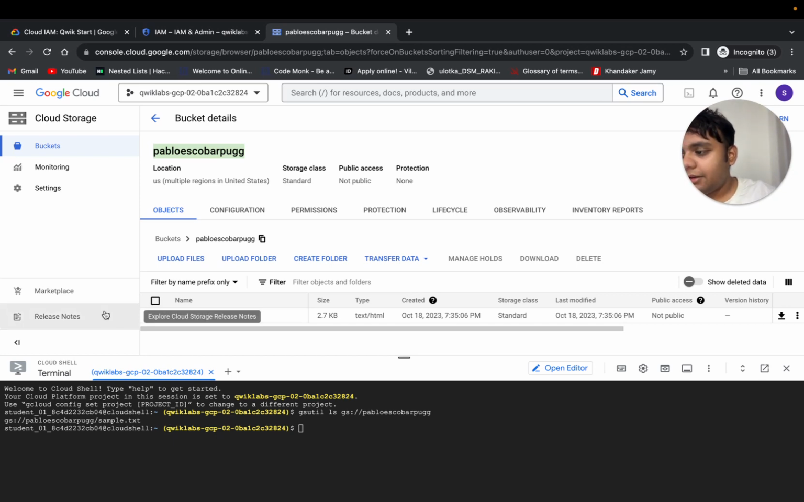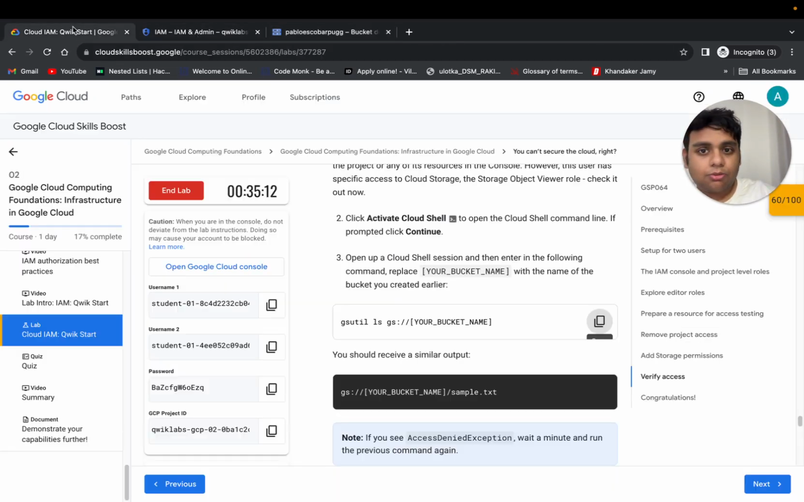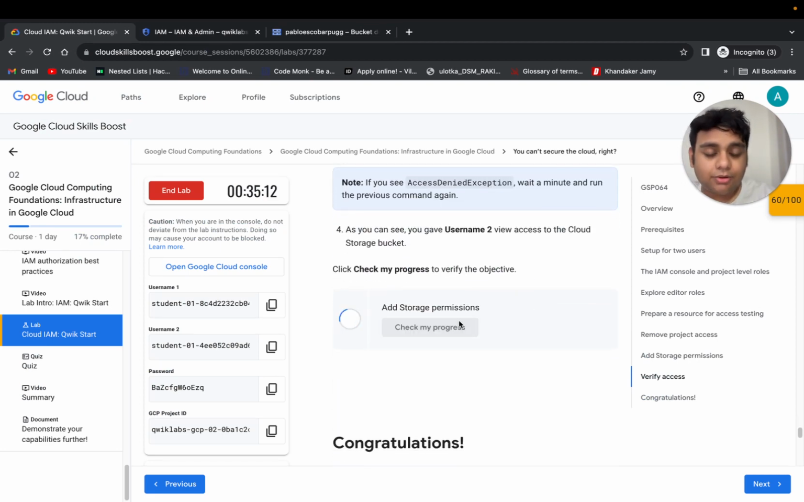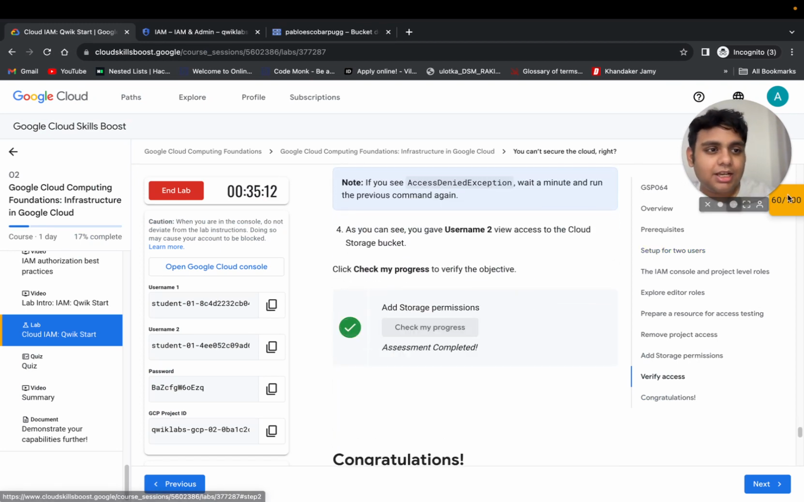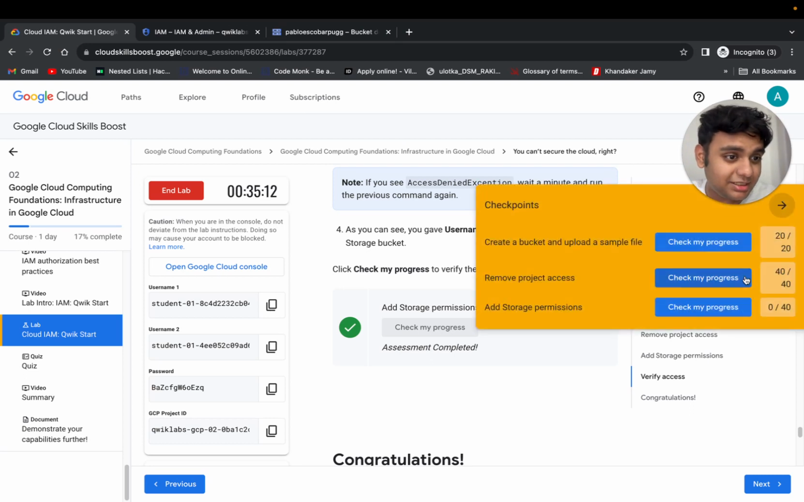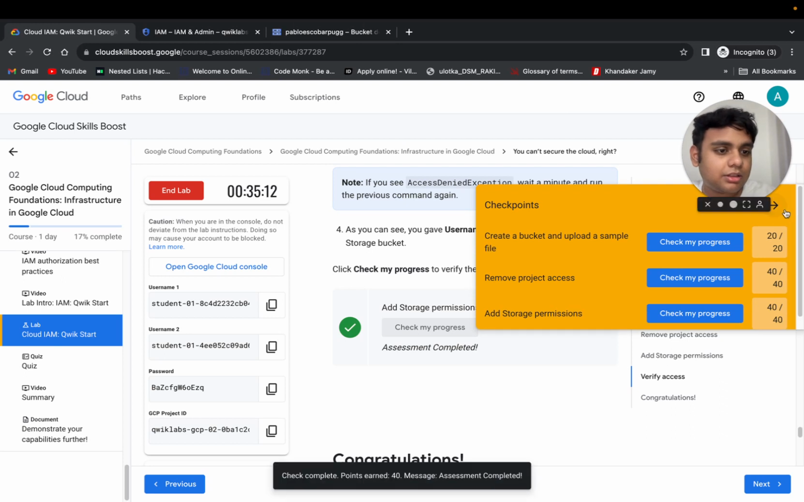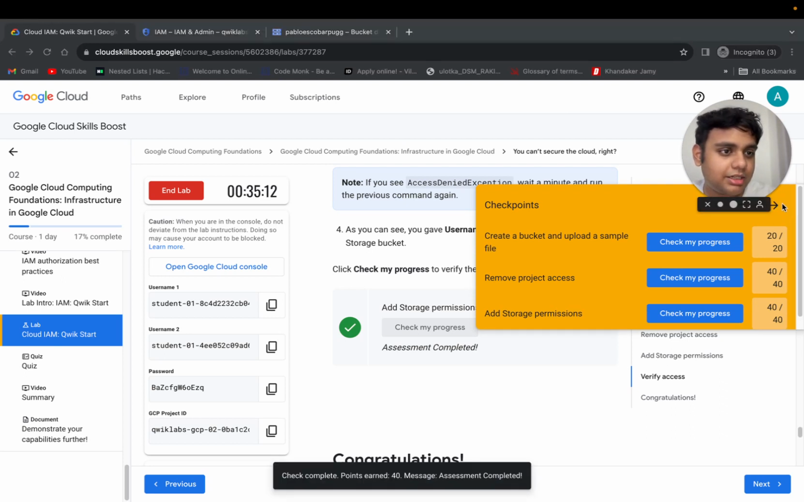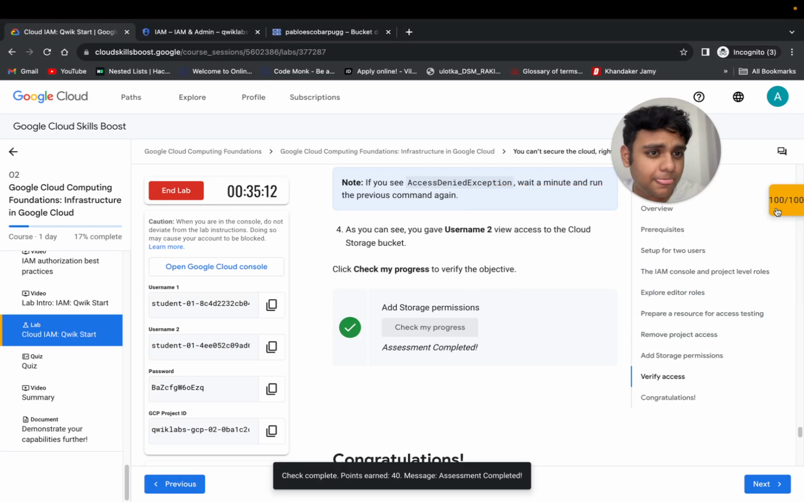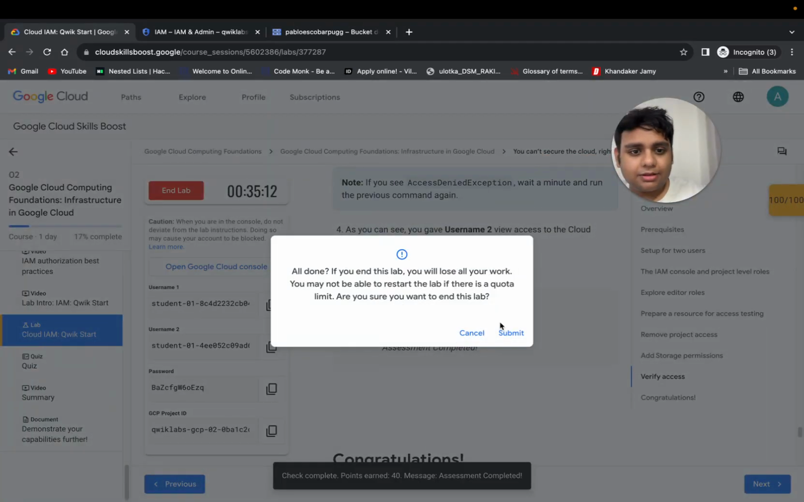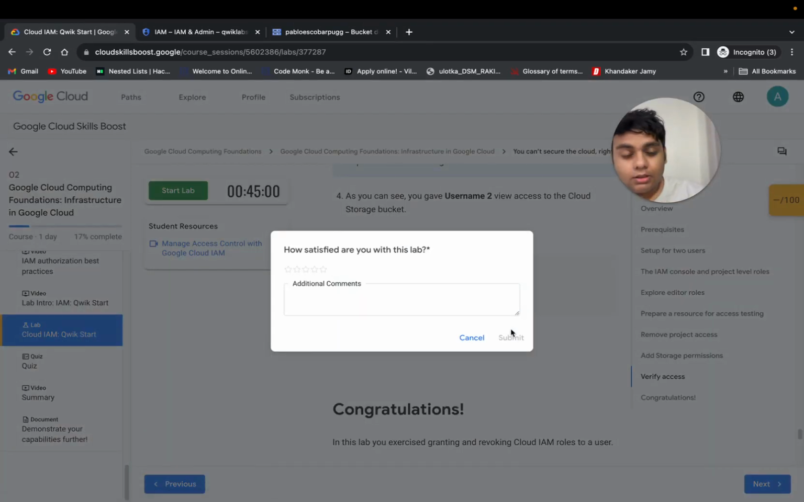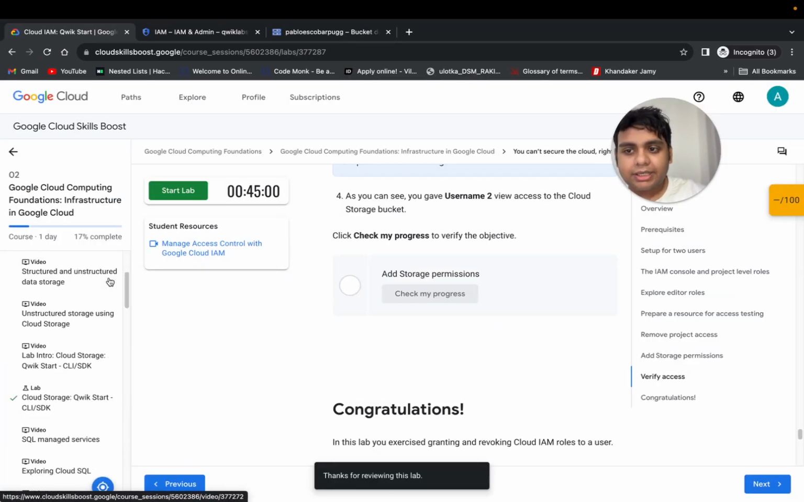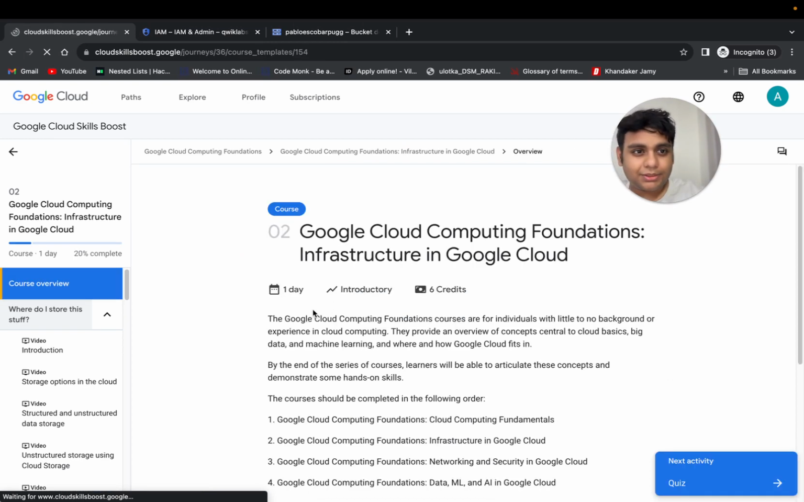Now if we need to see, we need to go back. If this worked, I'll click check my progress, and yes, it worked. Now everything should be completed, and if it doesn't, click check my progress. Alright, so now it should be 100 out of 100. Now click end lab, click submit. Alright, now this lab is complete. This took time because I was also following along with you, but that's totally fine. Take your time and complete this.